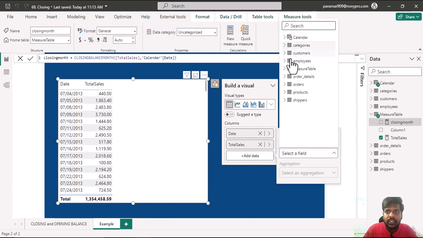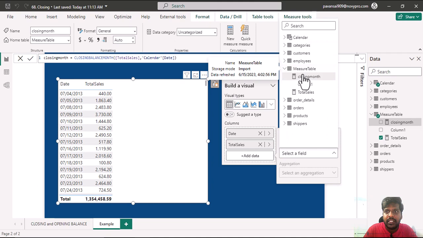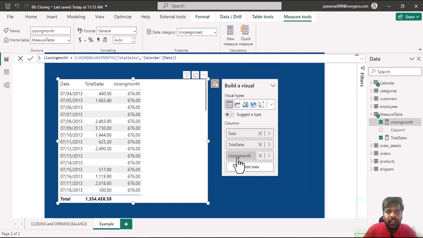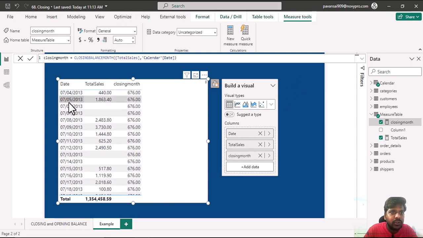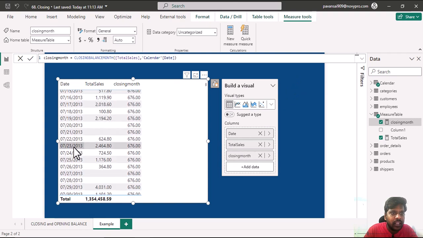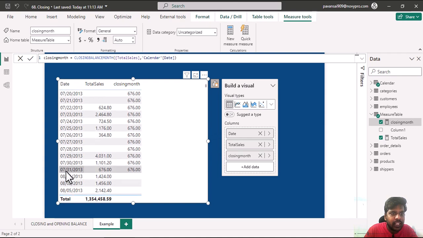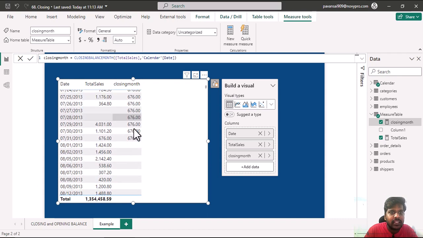Let us add the closing month column from the measure into the table. Here you could see that I have brought my closing month measure into the table. For the July month, if we scroll down, you could see that July 31st data is 676 total sales. For the whole month, the closing month balance is 676.